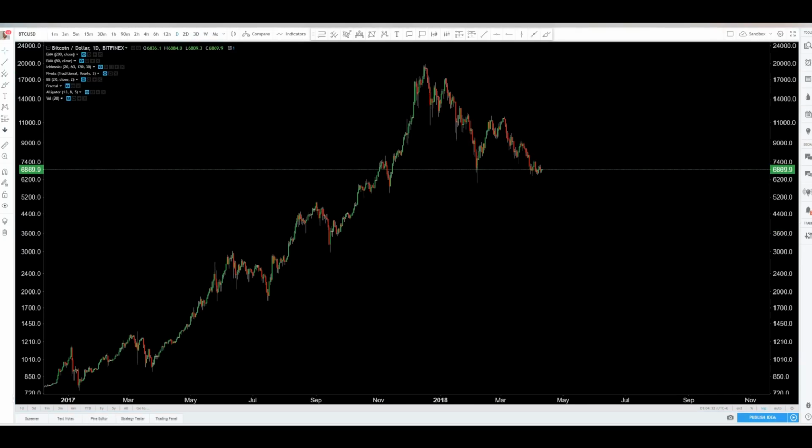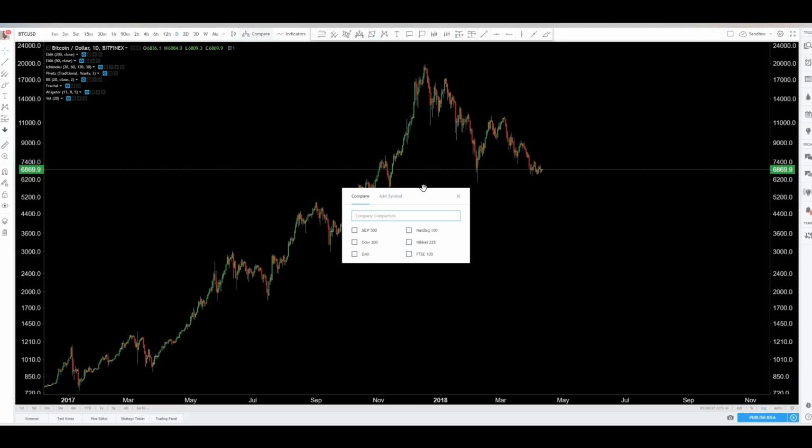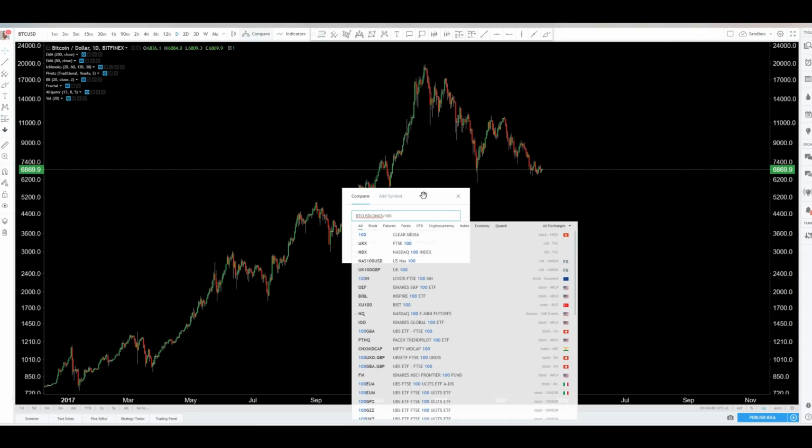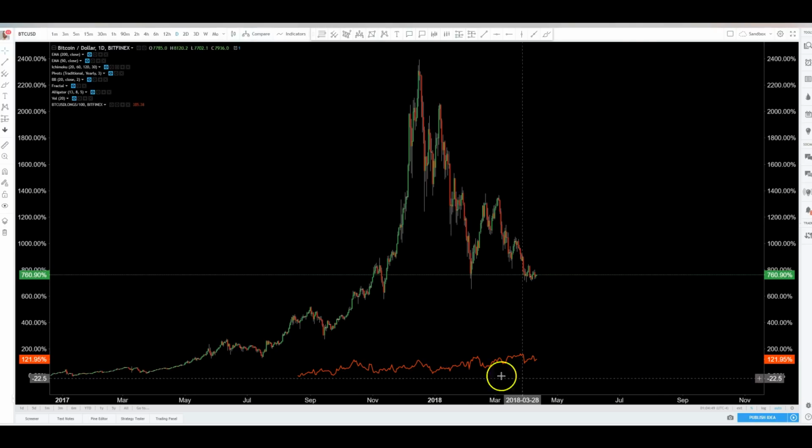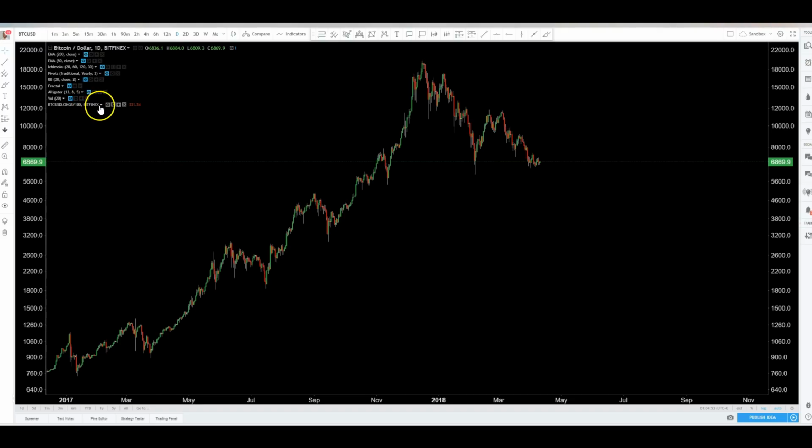Okay, so back to how we actually do this. You use the compare function. First you type in longs, and what I do is actually divide that by 100 for Bitcoin. You just hit enter, and it should pop up. Now it'll mess up everything on your chart, make it a percentage, whatever.